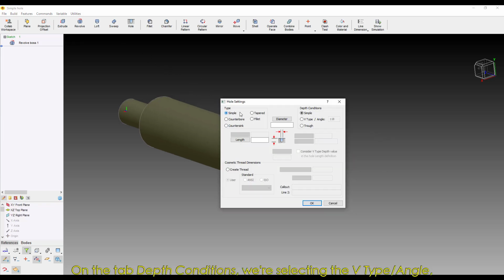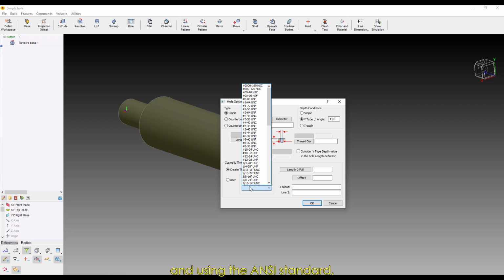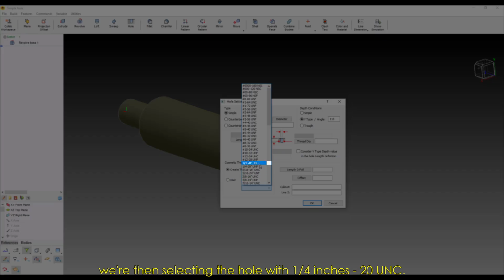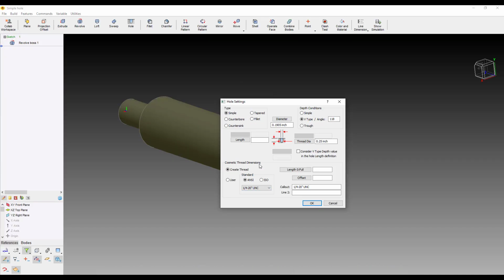On the tab Depth Conditions, we're selecting the V-type angle, keeping the 118 degrees as standard. Now, on the tab Cosmetic Thread Dimensions, select Create Thread, and using the ANSI standard, we're then selecting the hole with 1/4 inch 20 UNC. To finish it, we're adding the measurement of 15 millimeters as the hole's depth.